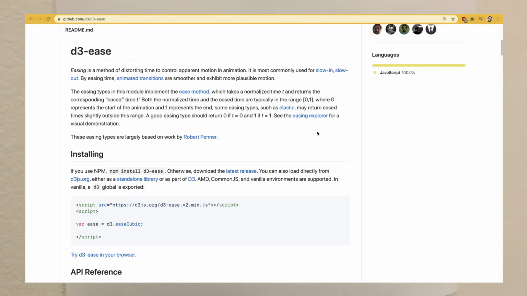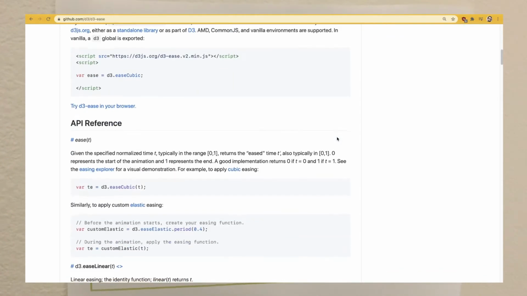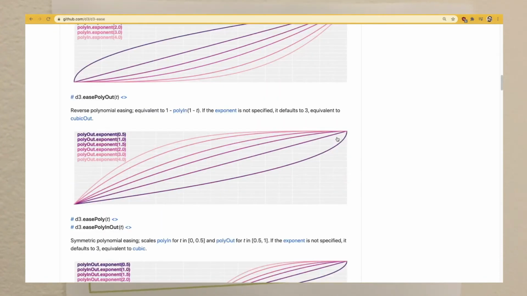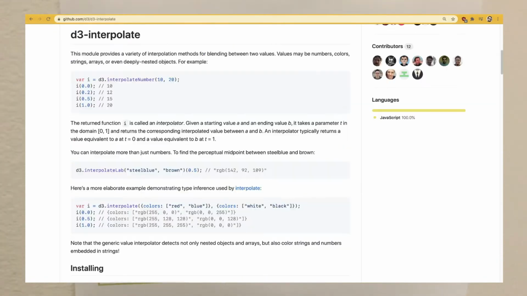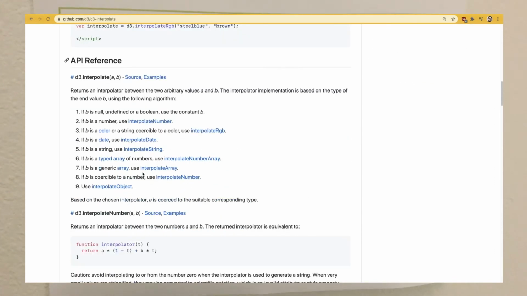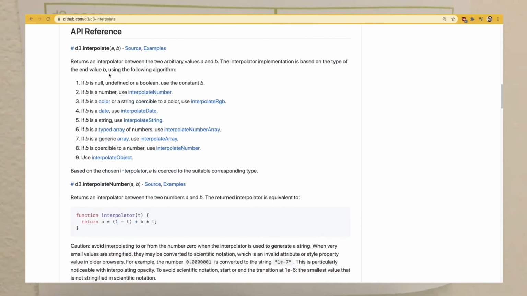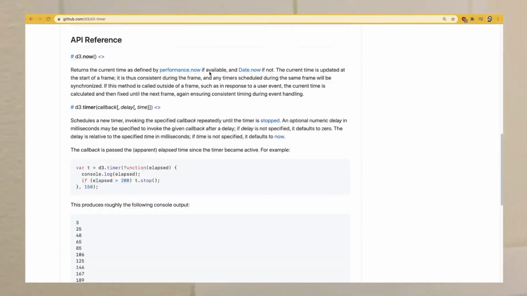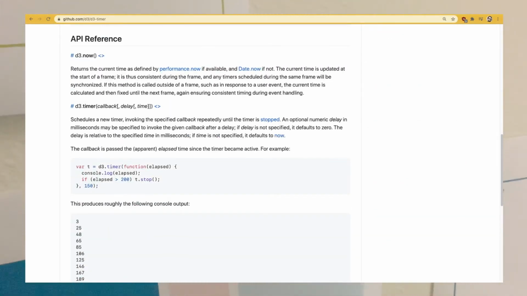So D3 Ease is a set of easing functions to help you control and customize your animations and your transitions. D3 Interpolate is a really nice utility. Oftentimes you don't even have to use it directly because transition uses it automatically, but it supports interpolating between all kinds of different data types, so numbers, strings, dates, colors, all that good stuff. And D3 timer is what D3 uses internally to time the animations and transitions.